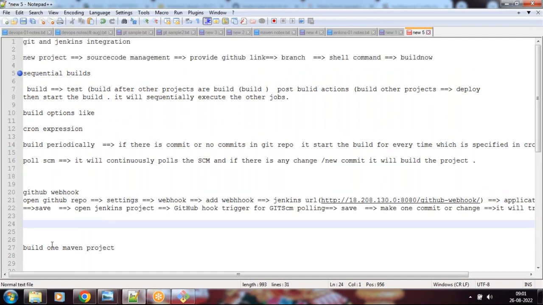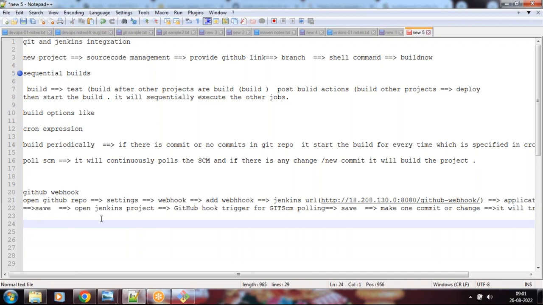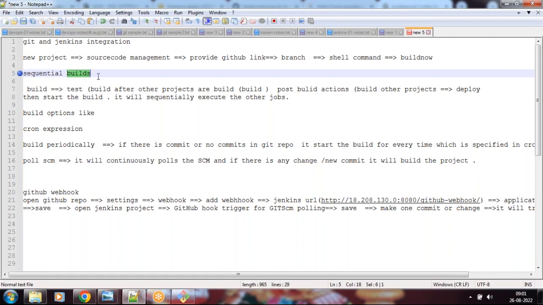So like this, it will start the build. This builds one project as well, right? Build one Maven project. We'll check this option tomorrow. So like this, we have seen different Jenkins integrations today, and sequential builds, the post build action, and rebuild action. We have seen that.